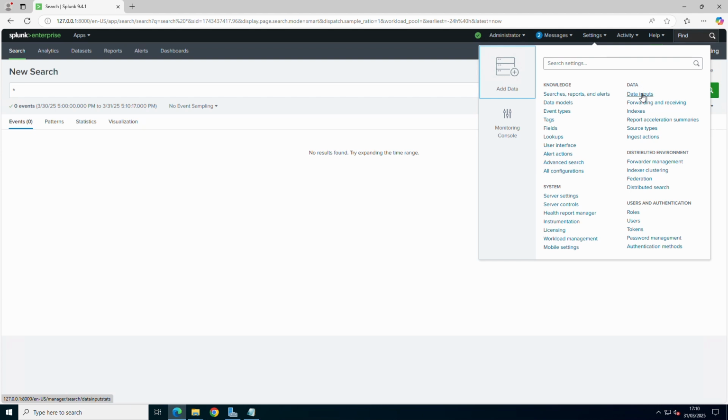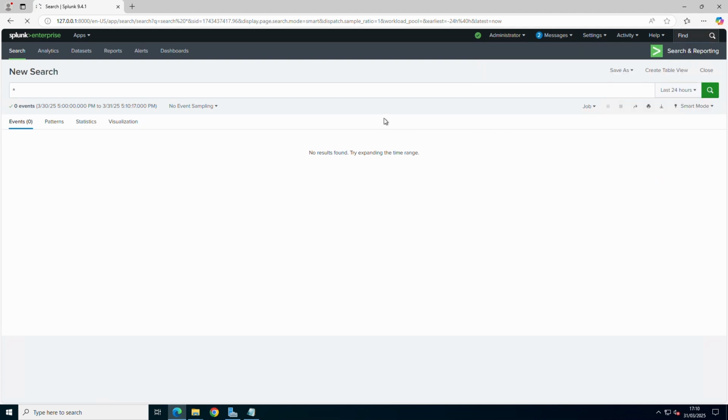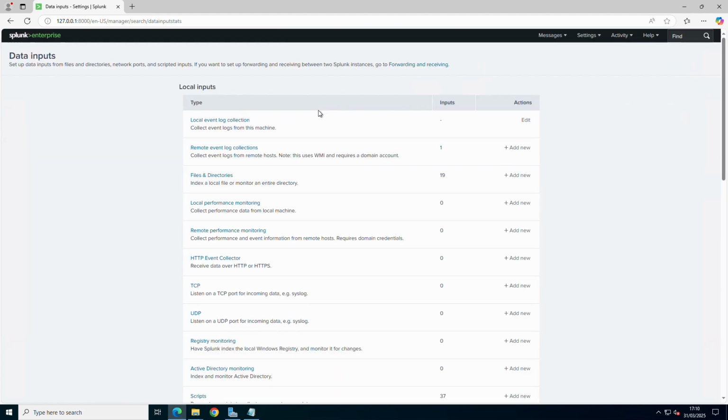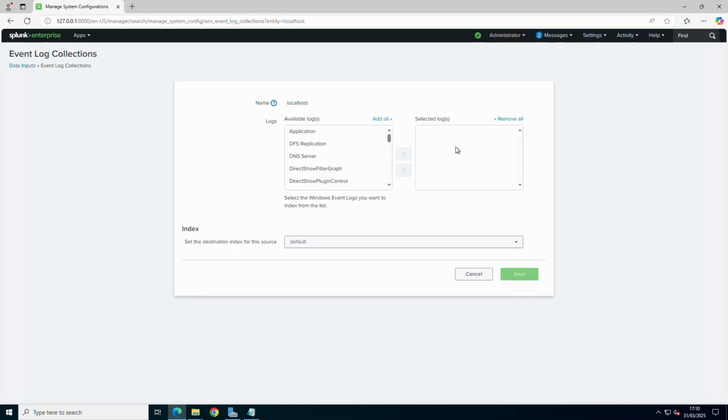So if we go to settings, data inputs, in just a moment it will load. And if we go to local event log collection, click edit, you can see at the moment there's nothing selected. So let's just add everything. Some things are going to be unnecessary, but just for ease, let's add everything. Click save.